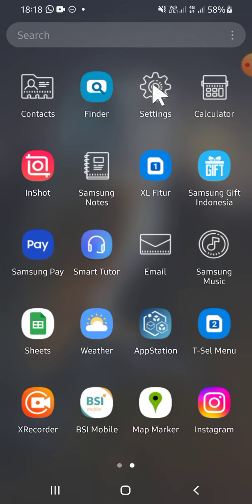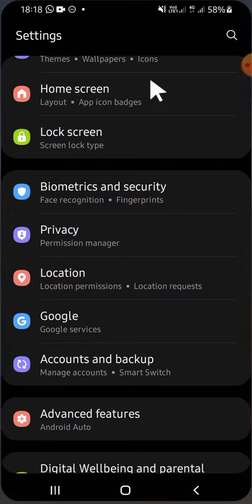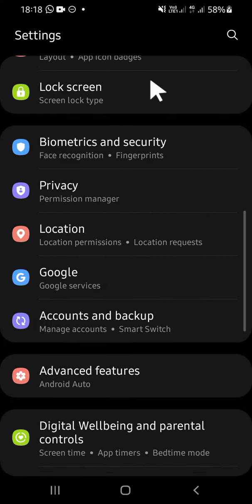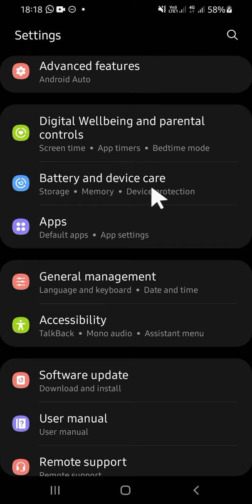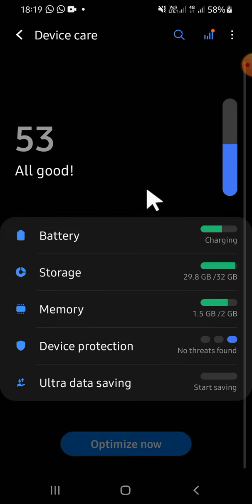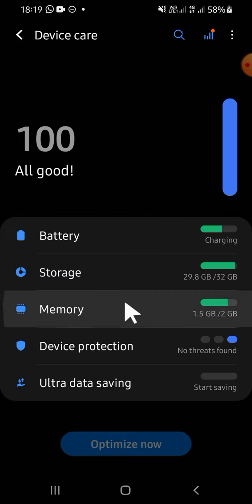Alright guys, first of all, go to your settings application on your Android phone and scroll down until you find the battery and device care setting. So this is the setting, and you have to tap on it, and then you can select the memory option right here. Tap on the memory, then just wait for a moment.